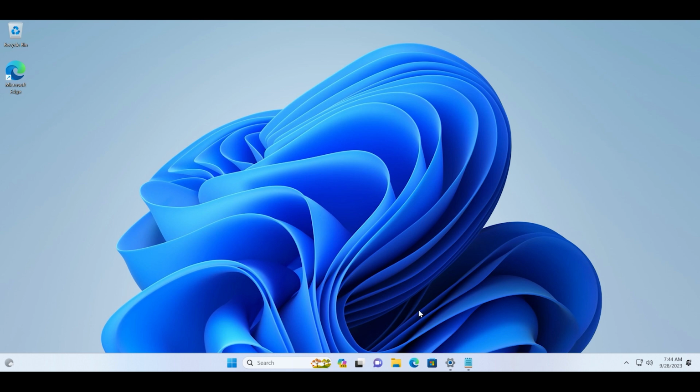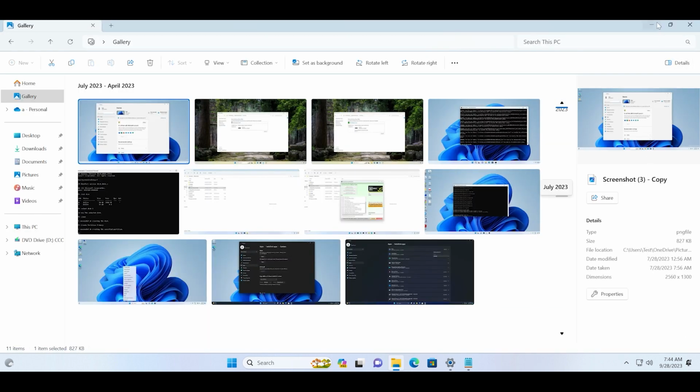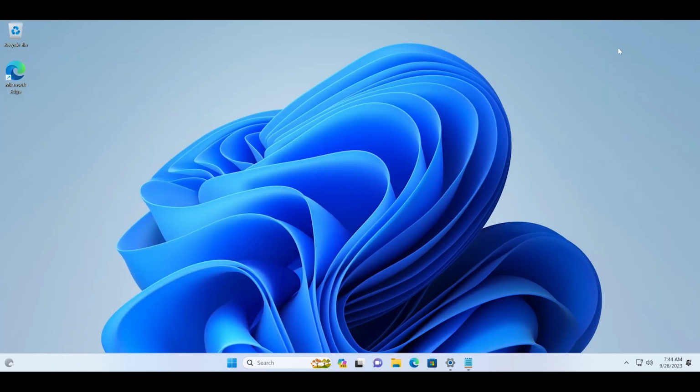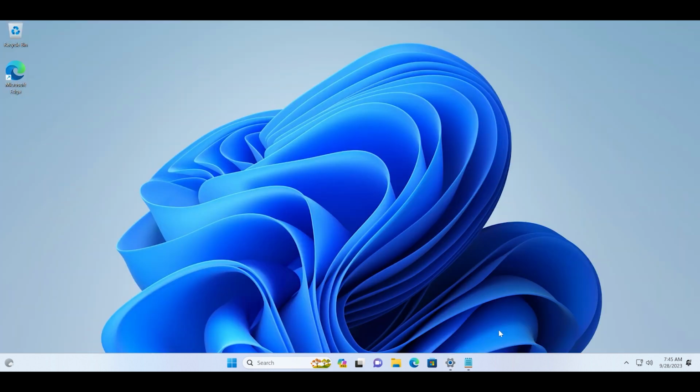You can see that File Explorer contains new updates like Gallery and Details, and you can even see the Dynamic Lighting section in the Settings app. The remaining features will continue to roll out in the coming weeks, so don't be afraid.